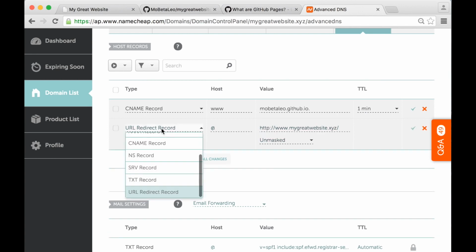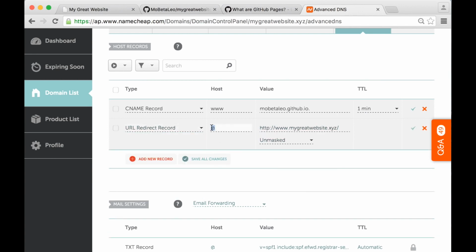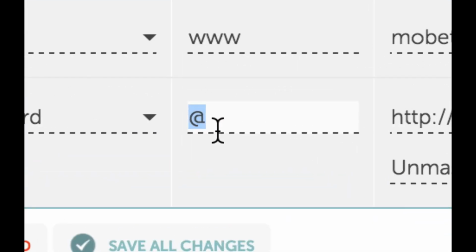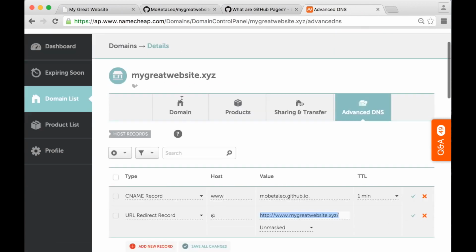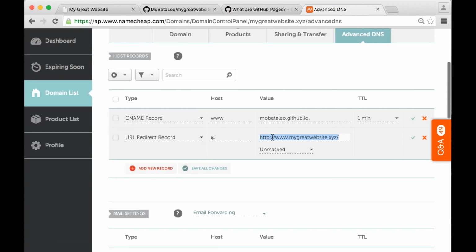The second one is a URL redirect record. And for the host of that, you want it to be the @ symbol. This is the @ symbol. And the value of that you want to be your full domain name, so whatever your domain name is, with http://www dot, and then a slash at the end, and you want that to be unmasked.